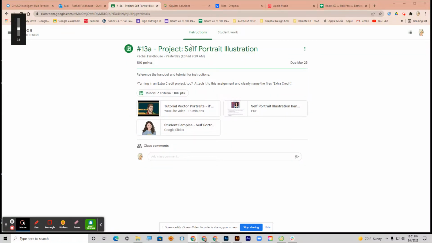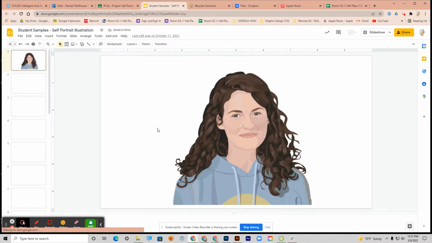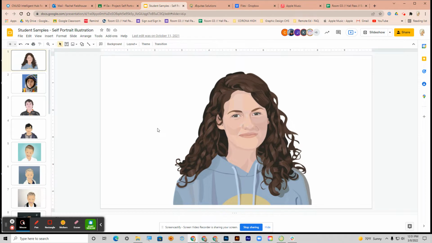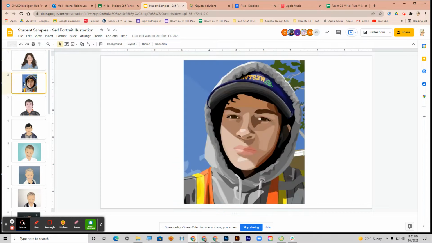All right, you guys, we are going to start by looking at the student samples for this project. So as I mentioned the other day, we're going to be doing a self-portrait illustration. You are going to either take a photo of yourself or bring in an image of yourself. And on top of that photograph, you're going to be using nothing but the pen tool to trace over the highlights and lowlights and color blocked areas of your face. And what will end up happening is by the time you're finished, it's going to look like you.